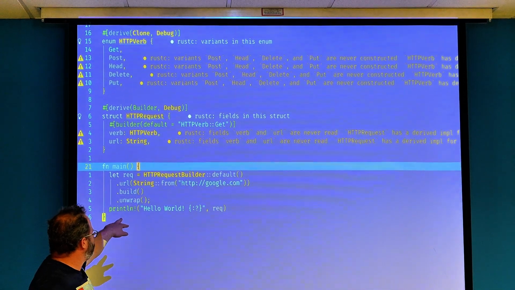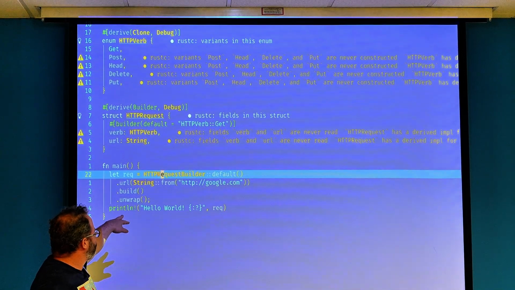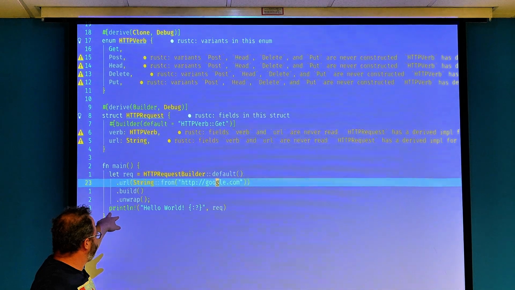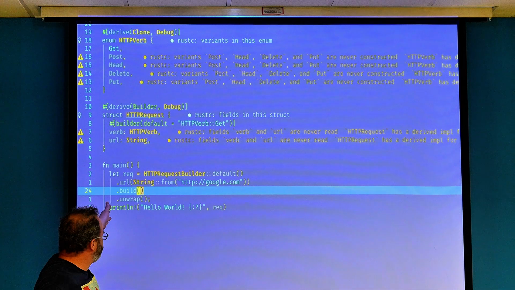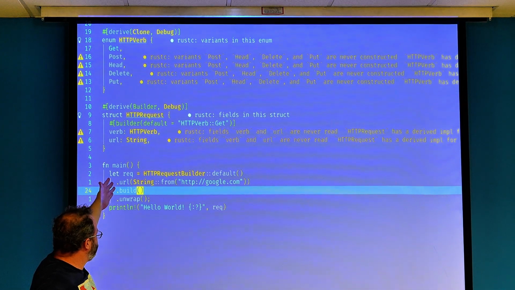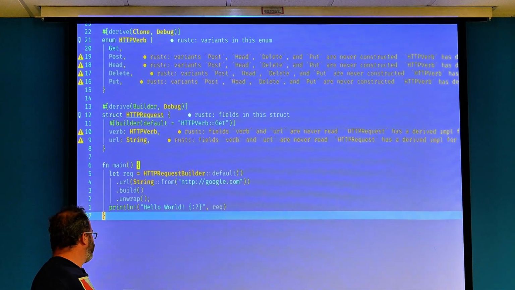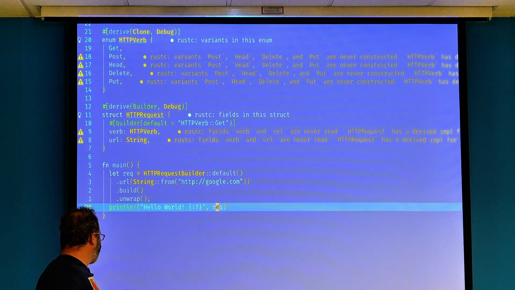Now it's generating this HTTP request builder for us, and I say I want to start off with the default. It is generating the default for us. And then I say the URL, I'm providing a custom URL. The default verb for HTTP verb is HTTP verb get. And I say build and unwrap. And there it is.